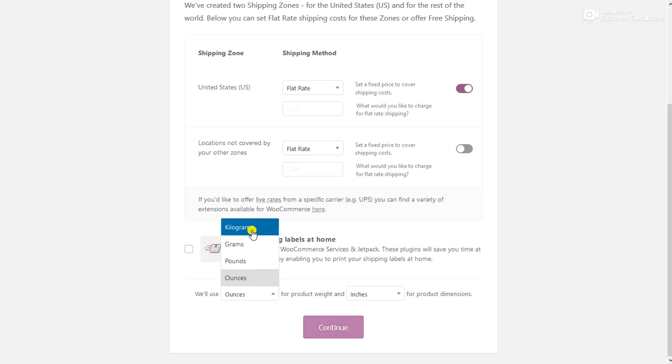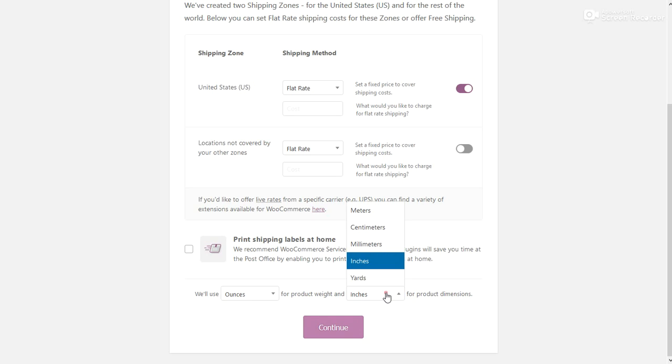You can choose your units for both your weight and your dimensions. This will be needed if you bring in any third-party plugins like UPS or FedEx or something like that that's actually going to run an algorithm and try and calculate the size of the boxes and then return an estimated shipping rate. Oh, let's just give a fixed rate of $5.